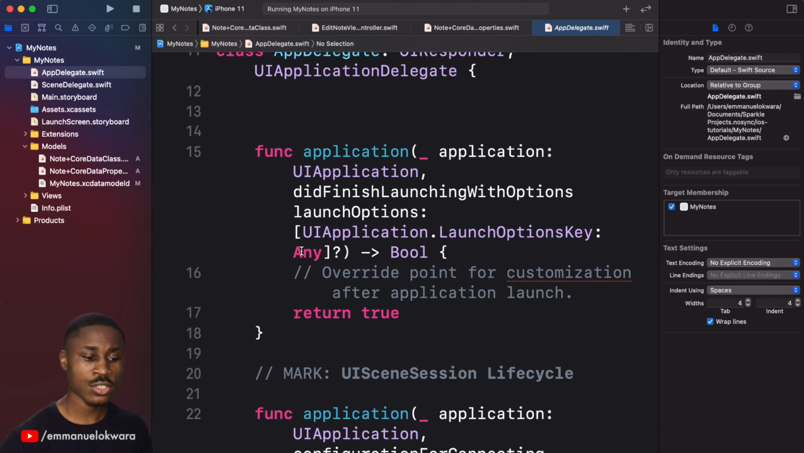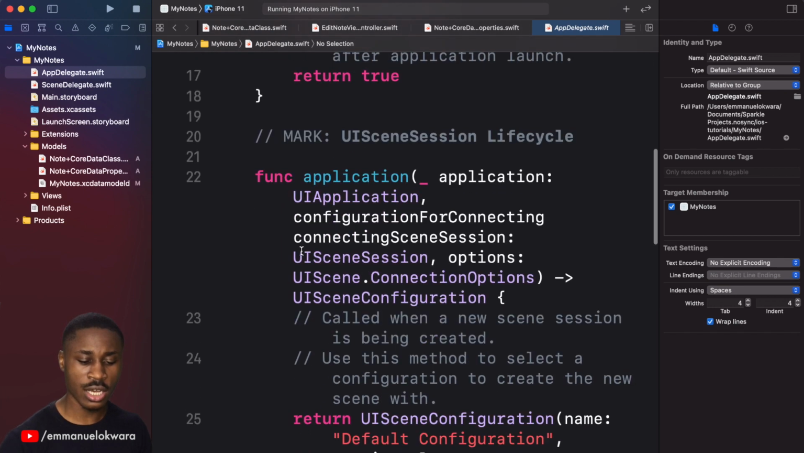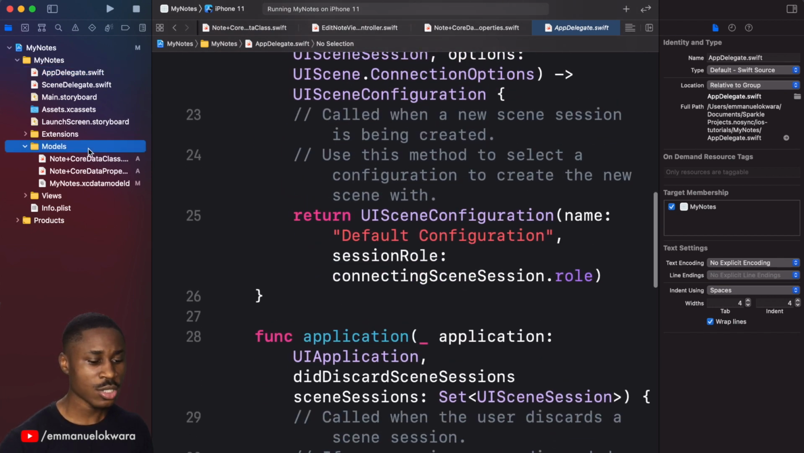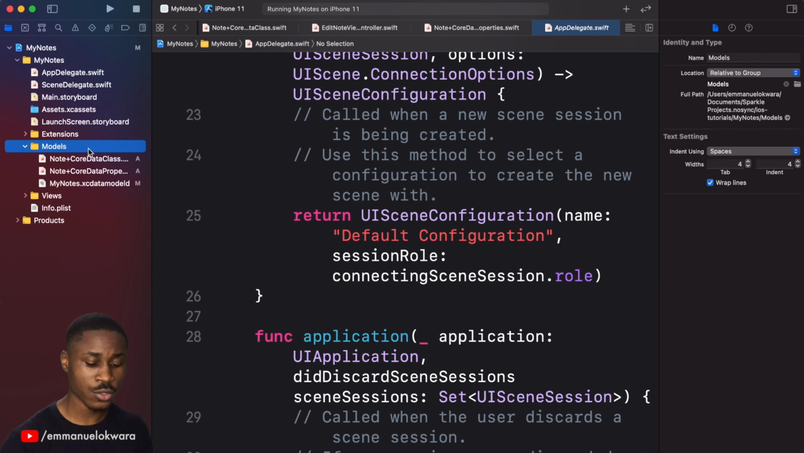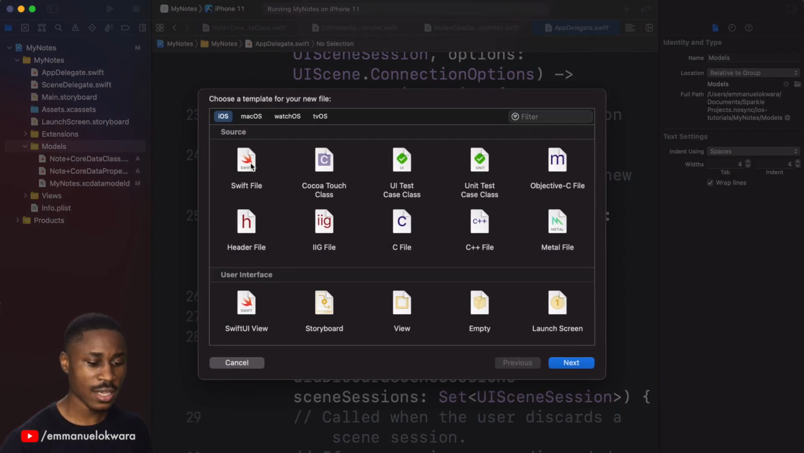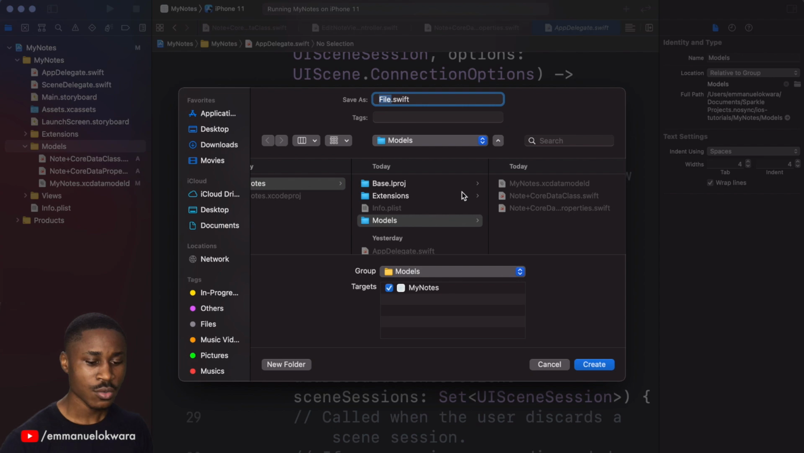But what I want us to do here is have a CoreDataManager, so that we can keep things clean and not clog our AppDelegate. So I'm going to head over to the Models folder and press Command N. We're going to create a new file called CoreDataManager.